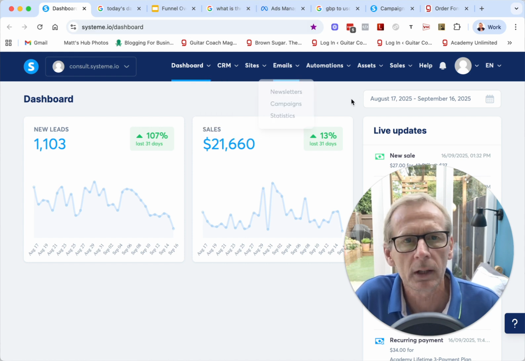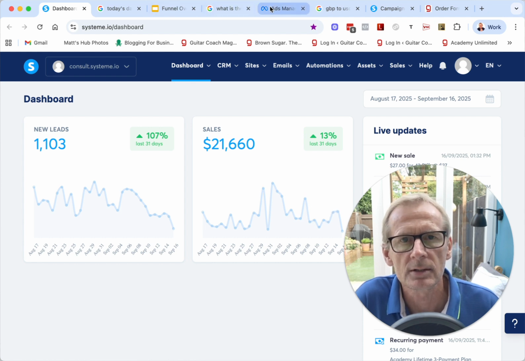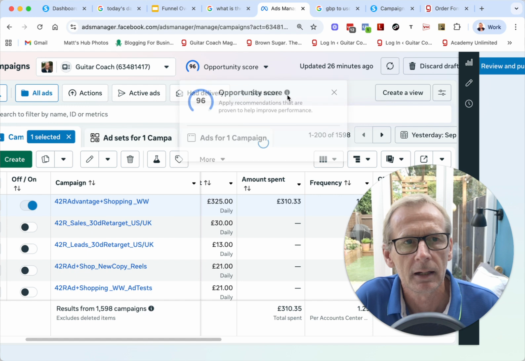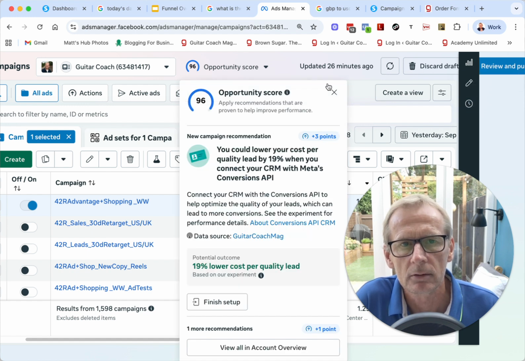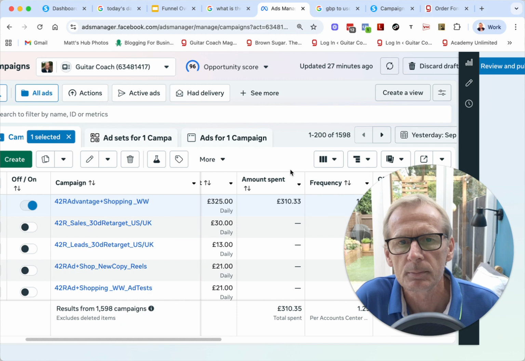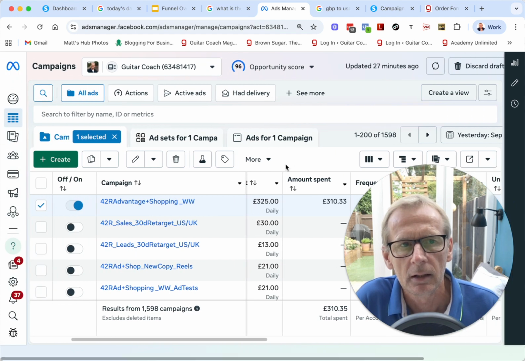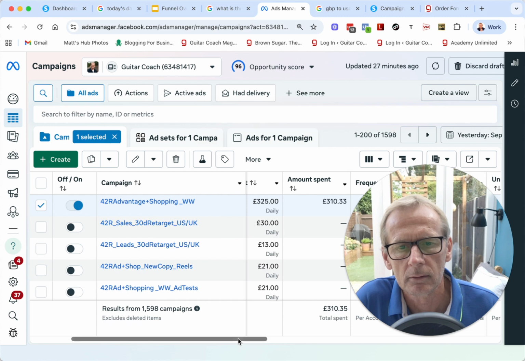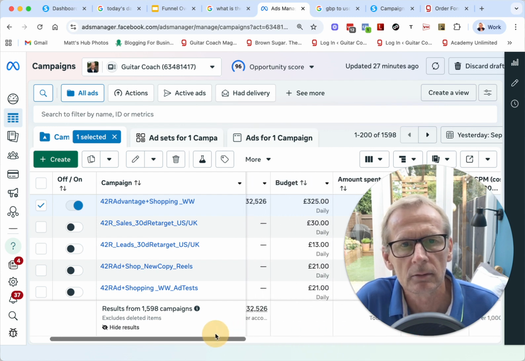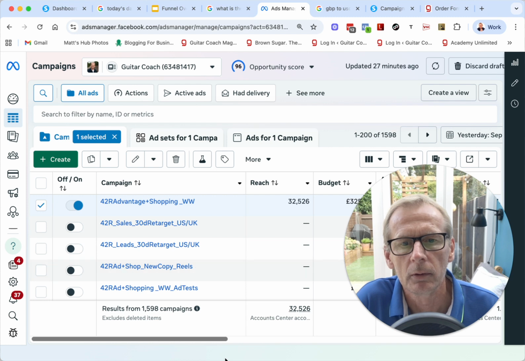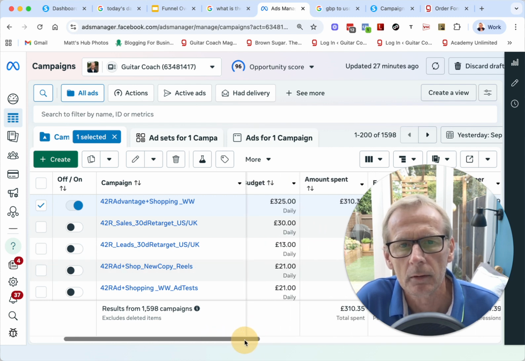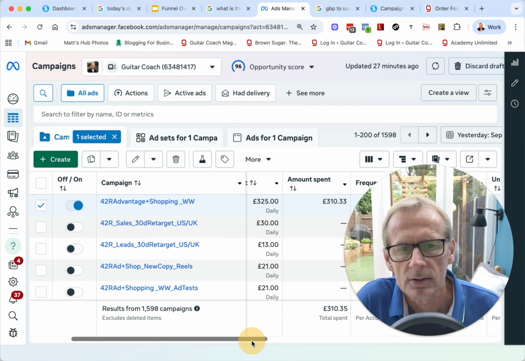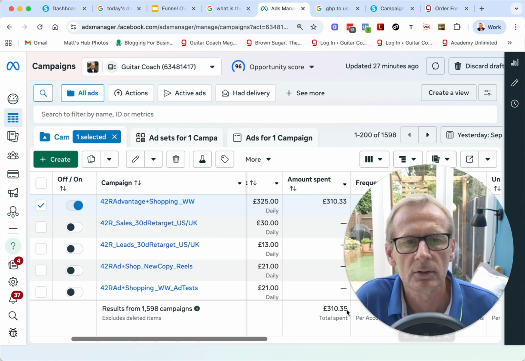Okay, so a quick recap on numbers from yesterday. Yesterday we did $807 in sales, and the ad spend for yesterday, you can see that doesn't quite show the whole row. There we go. So the ad spend for yesterday was 310.